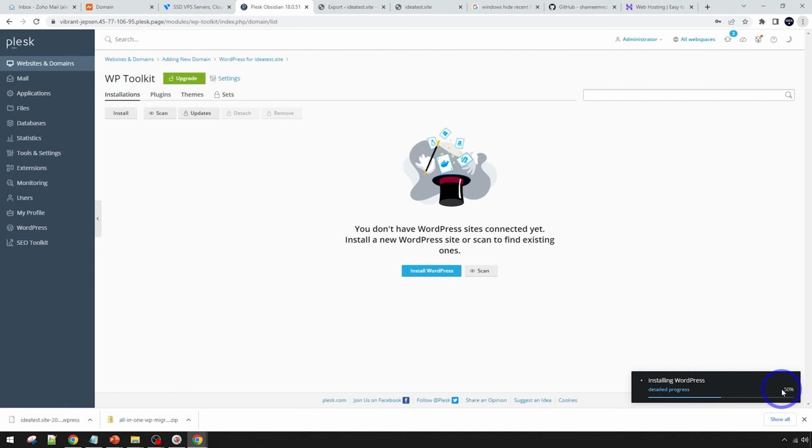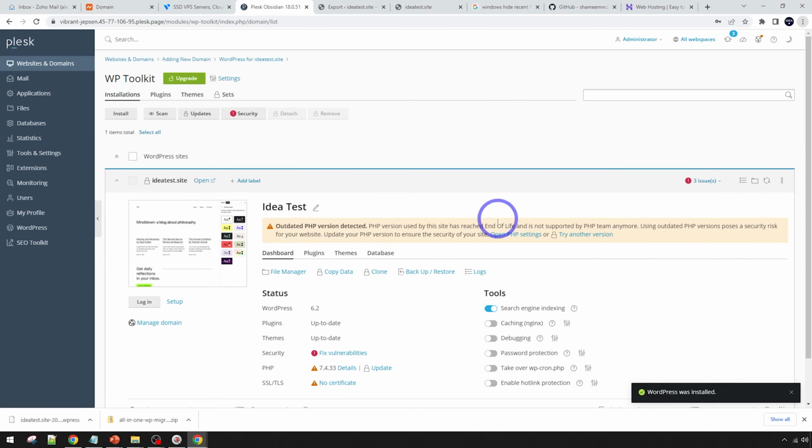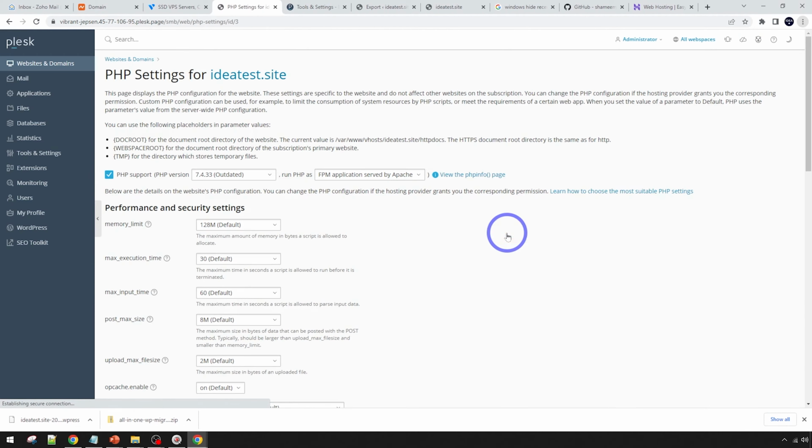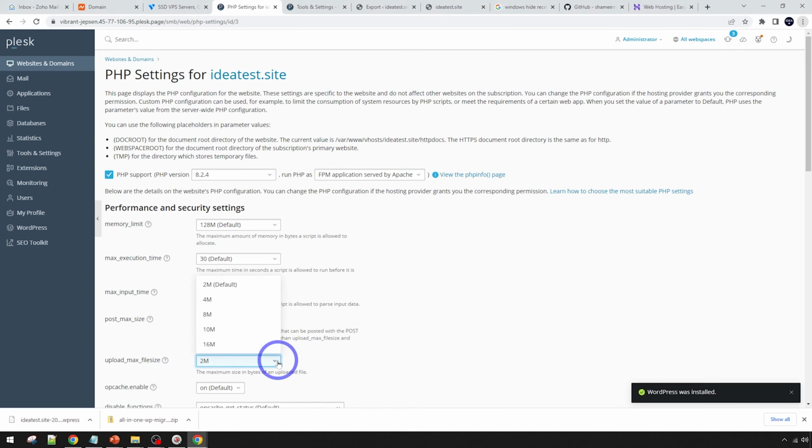Looks like that is ticking away there. And here it's going to ask us to install plugins. We can say no thanks. So that looks all good. Now, one thing I noticed is this has defaulted to an older version of PHP. So we can open the PHP settings and change it to a newer version of PHP before we go any further. So let's go ahead and increase that to 8.2. And while we're here, let's change the upload max file size because this 2 megabytes is going to be way too small for what we're going to do today.